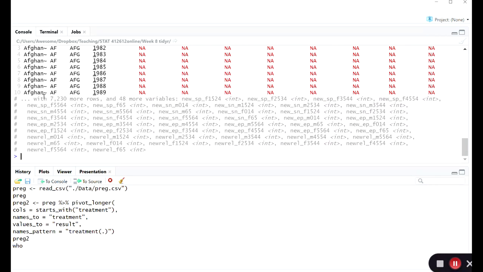The next several letters will describe the type of TB. So REL is for relapse, EP is for extrapulmonary TB, and so forth. You can look in the document that I gave you and see exactly what all those cases are. Then I've got either an M or an F standing for male or female, and then what follows after that is the age group. So I have 7 age groups: 0 to 14, 15 to 24, 25 to 34, 35 to 44, 45 to 54, 55 to 64, and 65 and older.